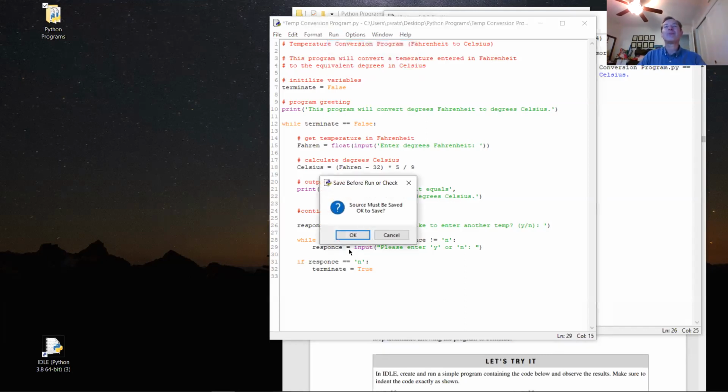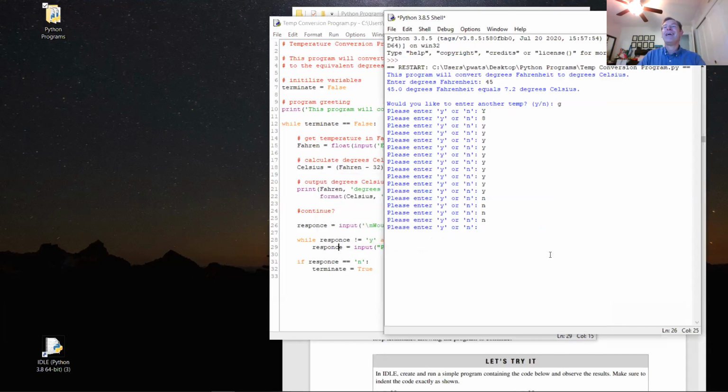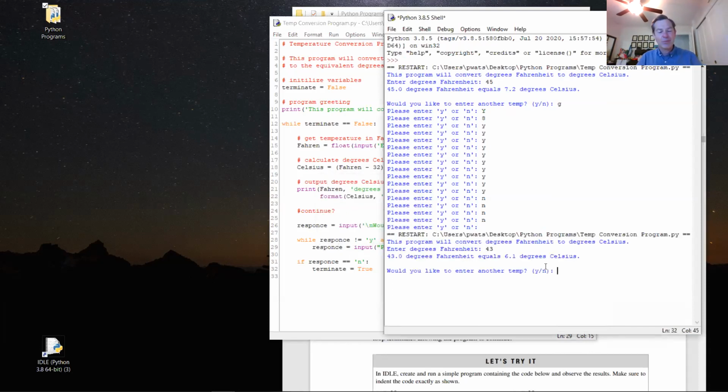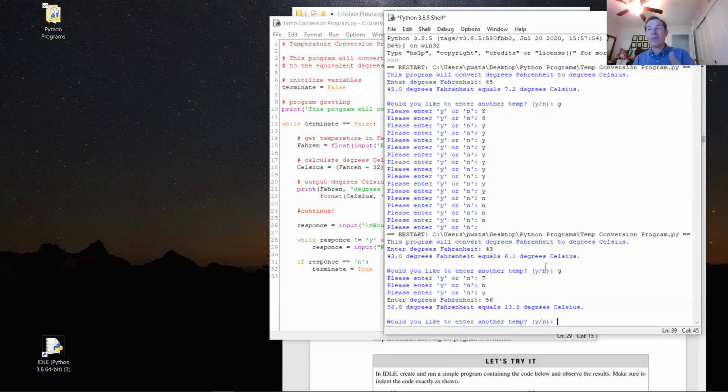So now I'm going to run the module again, and then I'm going to press G, right, and 7 and H, right? But as soon as I enter yes, a Y, hey, now it works. See, because now I put the Y in the correct variable.